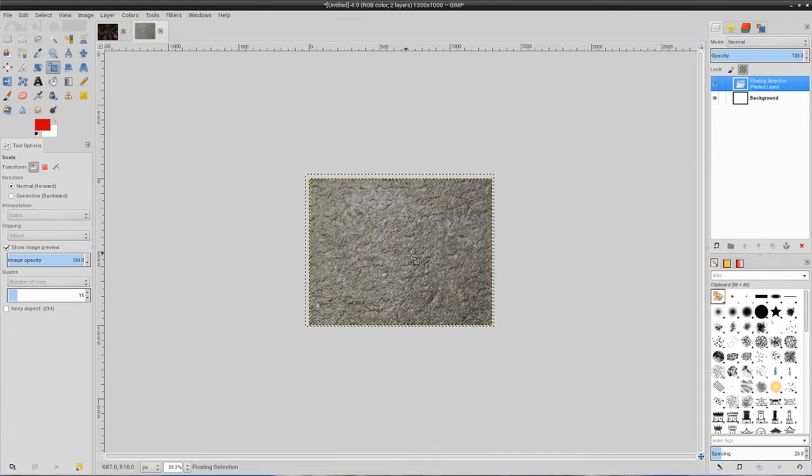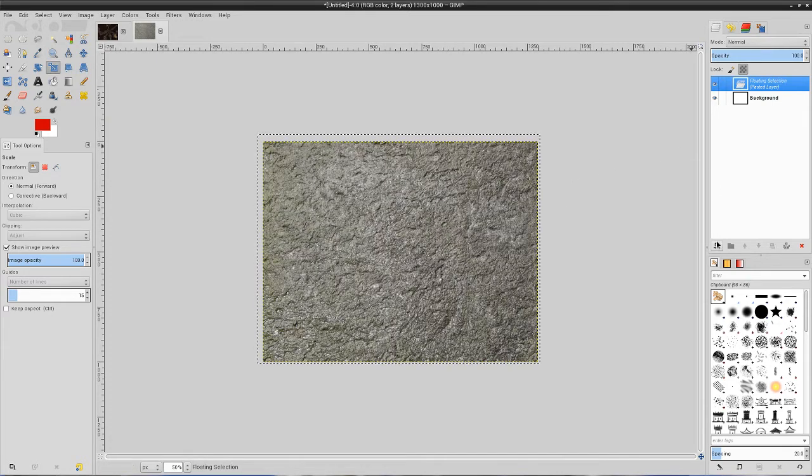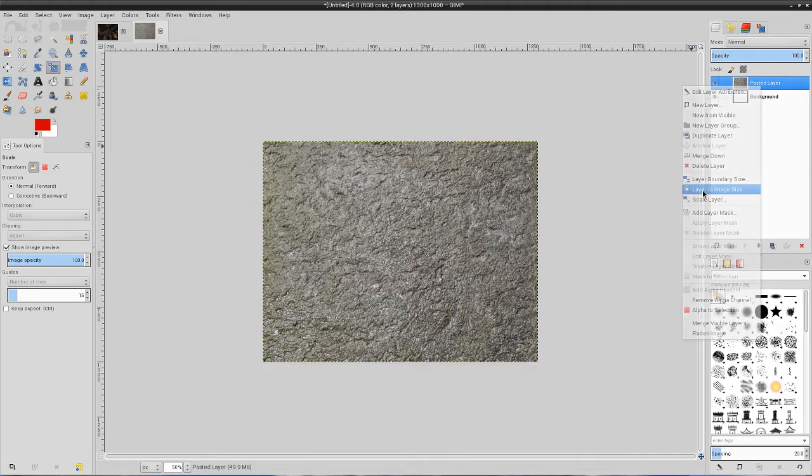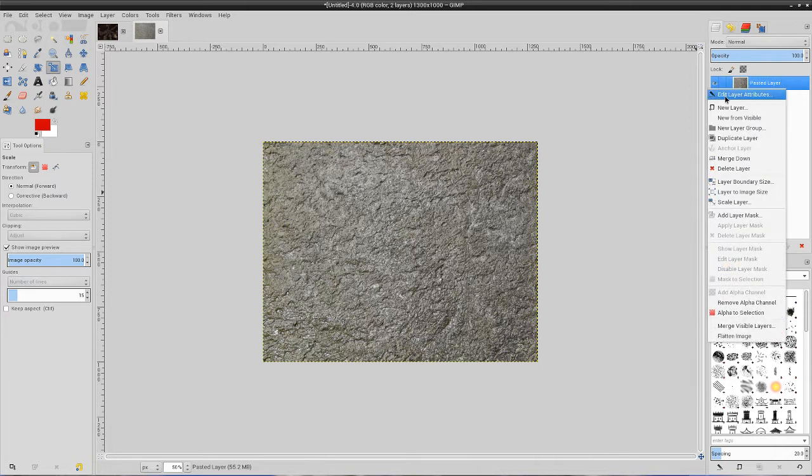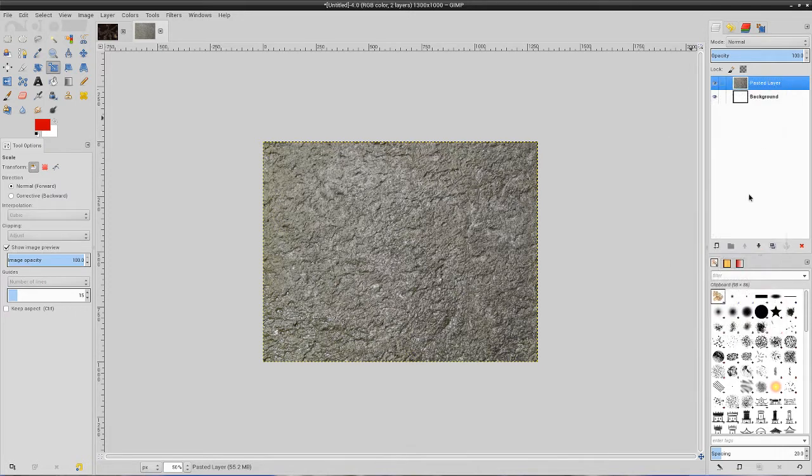Alright, so now we've got our smaller image here. I'm going to hit right here. Right now it's just a floating selection. We want to make it a layer. So there's our layer. We're going to do layer to image size, that way everything's nice and clean. And then we are going to duplicate it, which is this right here. You can create a duplicate layer, or you can right click on it and duplicate layer. Doesn't matter. Well, that's what we're going to do.